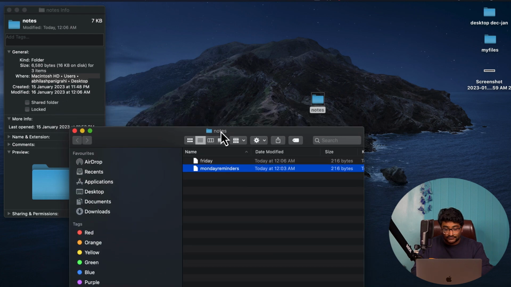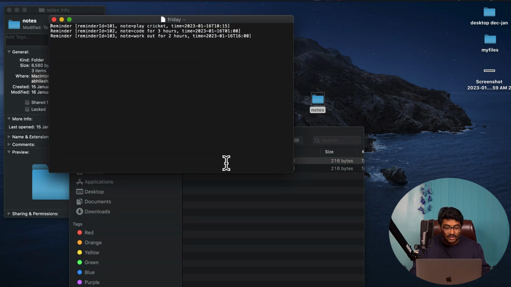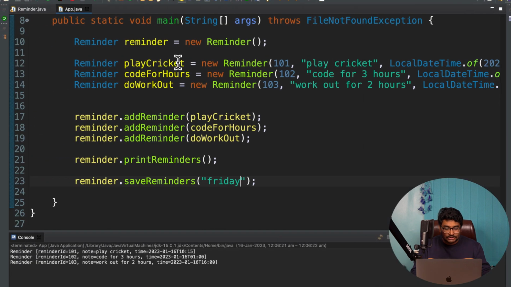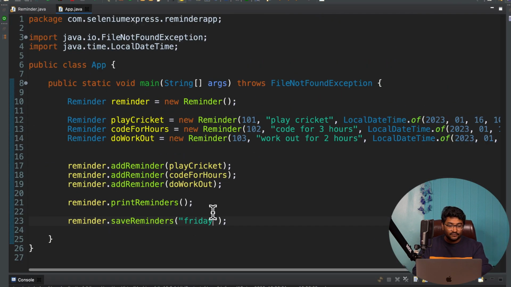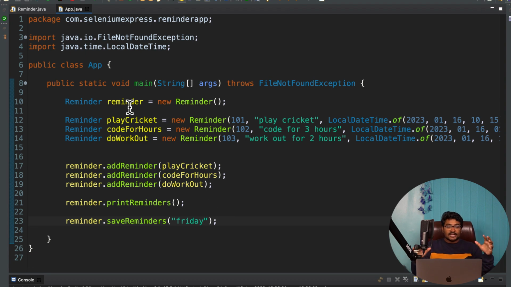Now let's go to our notes folder and see whether we have a file called Friday or not, and of course we have it. Once we open it, we have all the reminders set over here. So things are almost good right now. Cool, so we have successfully completed almost everything that the client wanted us to do.